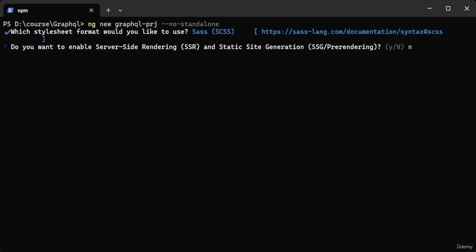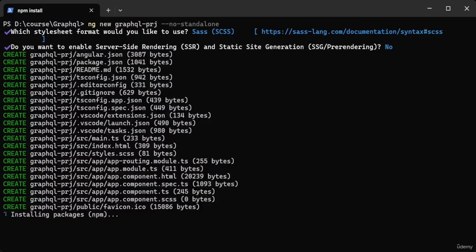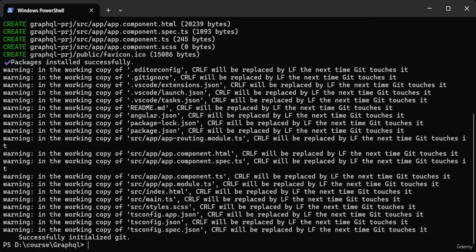Once we hit enter, the project initialization begins. Depending on your internet connection, this may take a few minutes because Angular needs to download quite a few packages. And finally, once the setup is done, we'll get a confirmation message saying that all packages were installed successfully and that a Git repository has been initialized.